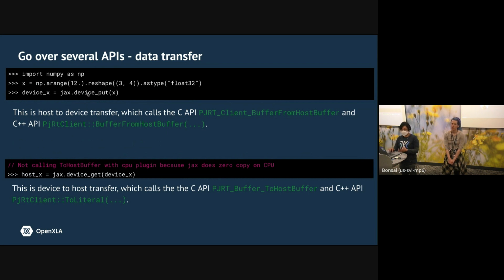And so now we can move on to the data transfer APIs. If you call the JAX API device put, it will transfer the data from host to device. And you will call the C API buffer from host buffer, which also corresponds to the C++ API here. And if you call device get, it will transfer the data from device to host, calling the C API to host buffer and the C++ API as well.